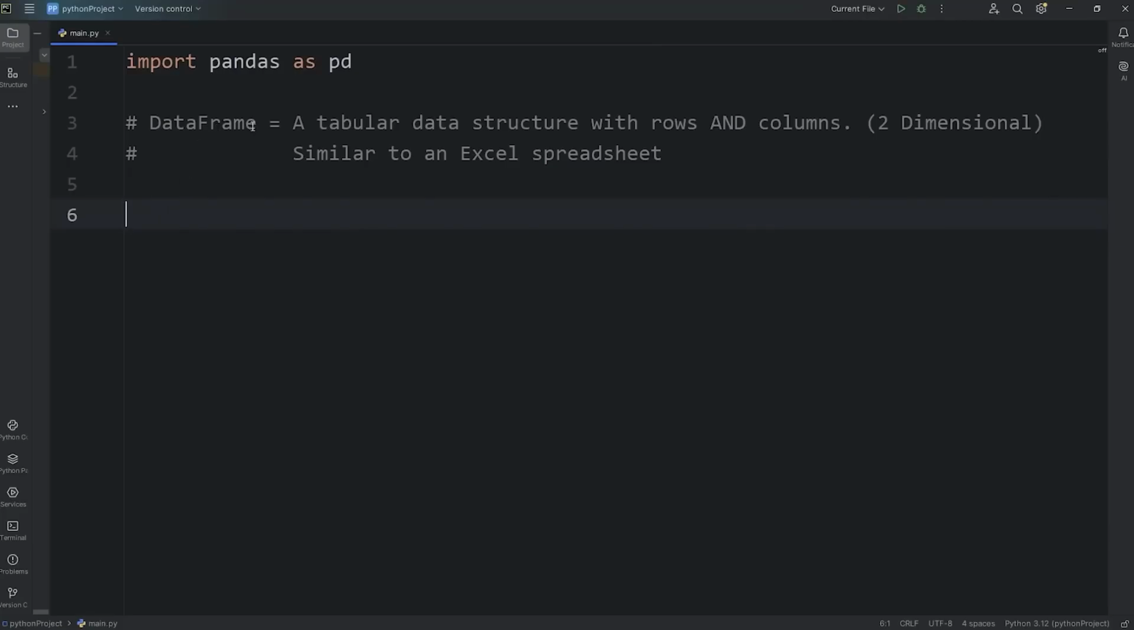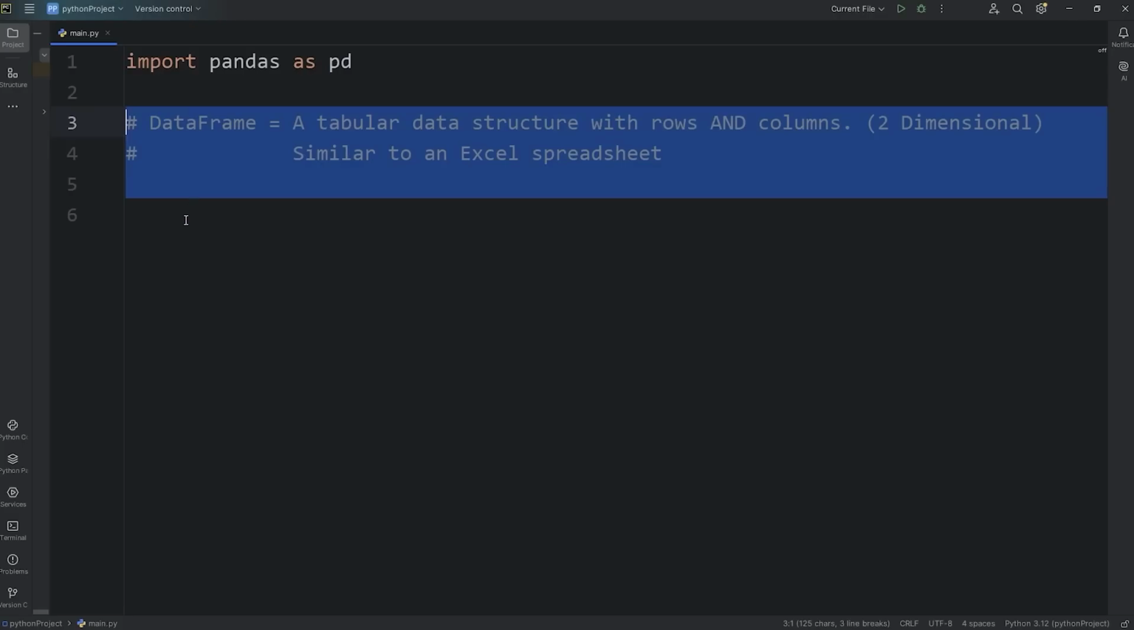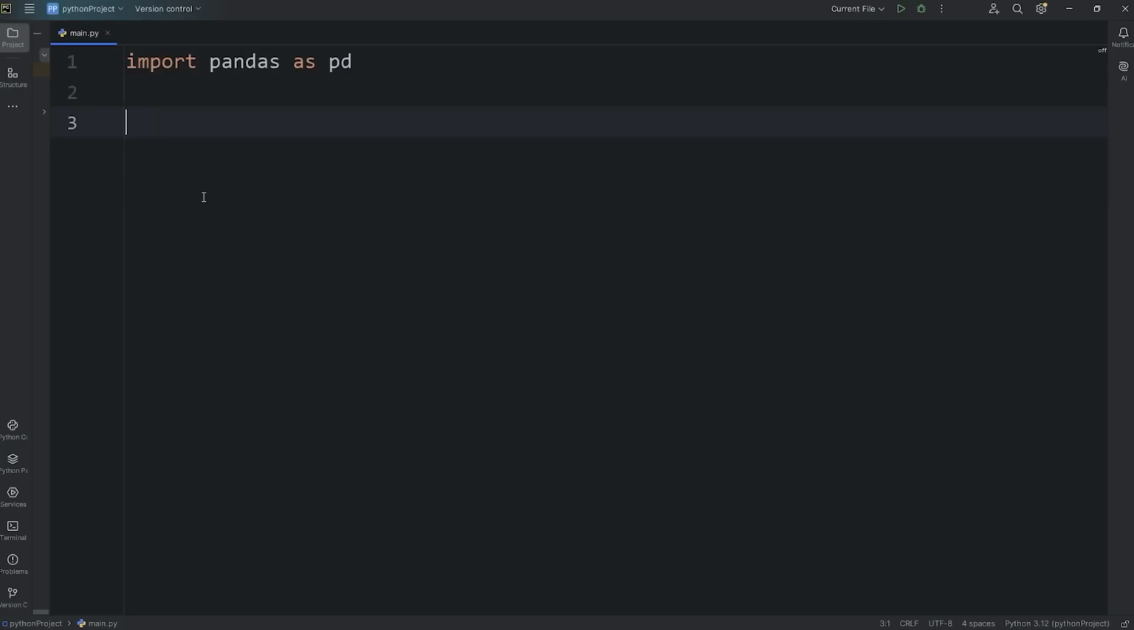Alright, let's do this everybody. We gotta talk about data frames. In pandas, a data frame is a tabular data structure with rows and columns. It's two-dimensional, similar to an Excel spreadsheet. Here's a beginner-friendly way in which we can create a data frame.